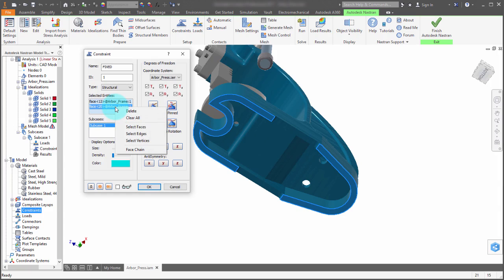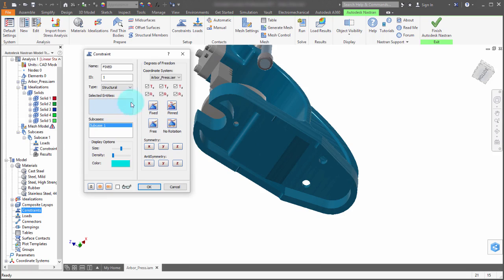Now if I right click on here, I have some options to do things like delete. So perhaps that's not the face I wanted. I can do a clear all to deselect everything. And then I can right click in here and say, okay, let's select edges. And now notice that I'm only selecting edges. If I right click in here and I say select vertices, now I'm only selecting points. Again, if I right click and select faces, now I'm selecting faces, edges, and vertices. So I can be specific, or as you can see as I move my cursor around, I can select anything.